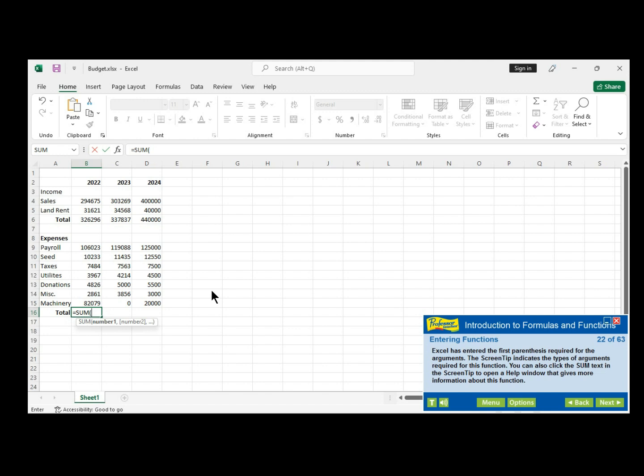Excel has entered the first parentheses required for the arguments. The screen tip indicates the types of arguments required for this function. You can also click the sum text in the screen tip to open a help window that gives you more information about this function.